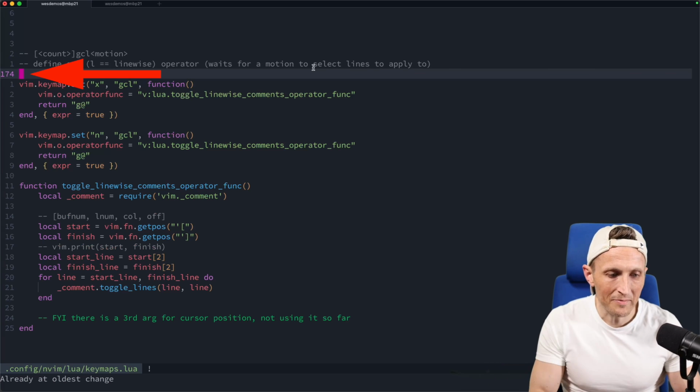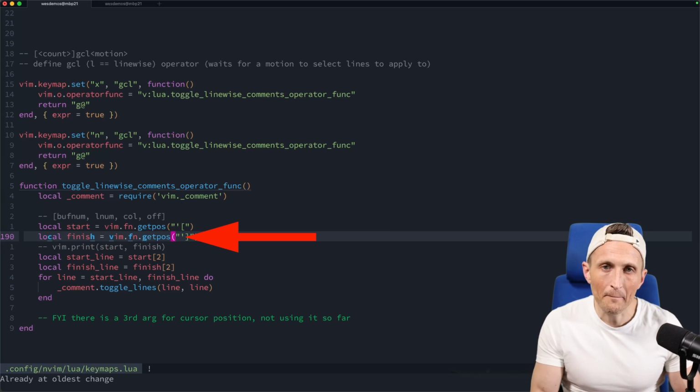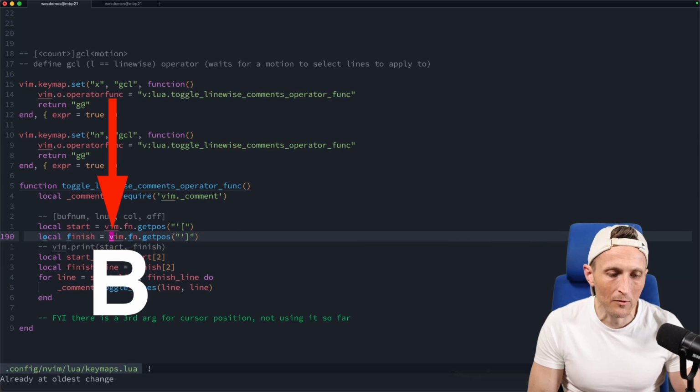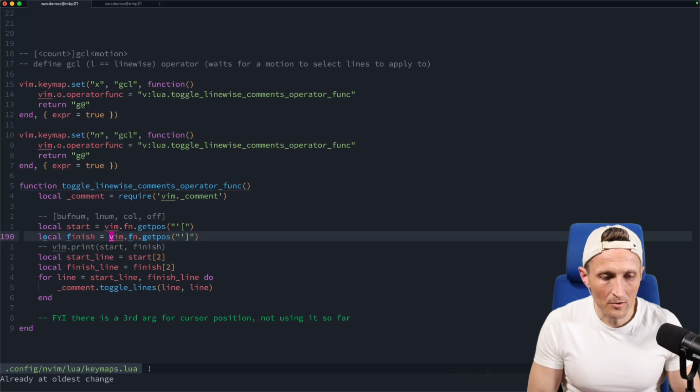Or maybe I want to jump down 16 lines. So I can do 16 and J, and it jumps me down 16 lines. Maybe I want to move back to the beginning of the word here. I could do B in that case, and I could do capital B to move back to the big word, which would be until the next space character. So a motion is just a mechanism whereby you can move the cursor.